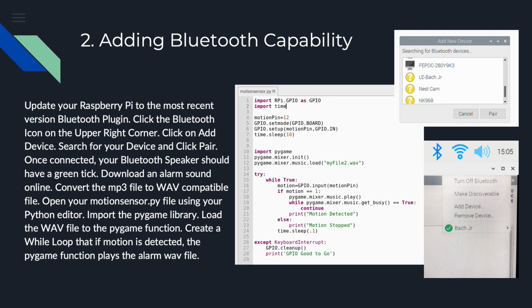When you do that, you can open your motion sensor PY file using your Python editor. You should import the Pygame library and you can load the WAV file to the Pygame function. Afterwards, you can create a while loop so that if the motion is detected, the Pygame function plays the alarm WAV file.